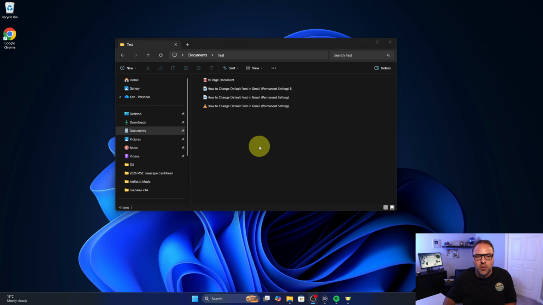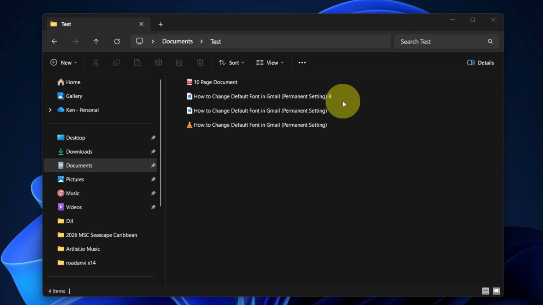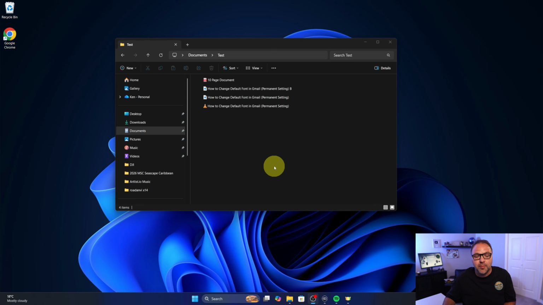All right, so here we are in Windows 11 and I've got my File Explorer open. This has a few files in this folder, but there aren't any extensions showing for any of these files, and that's what we're going to be turning on today. So we need to go ahead and open up our system settings.